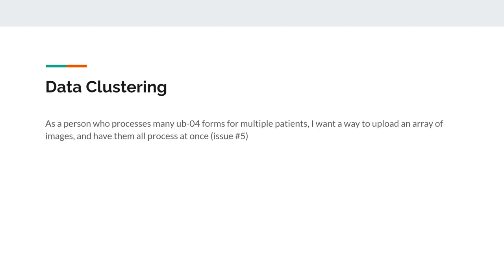Metascan project. So as a person who processes many UB04 forms for multiple patients, I want a way to upload an array of images and have them all processed at once. So imagine you're a user, a medical administration worker who needs to process multiple of these. Let's say you need to process 5 of them and get 5 CSVs to then later use for the database.